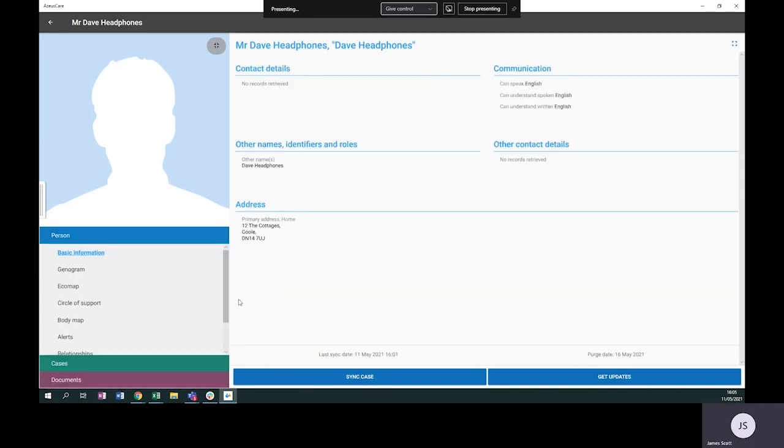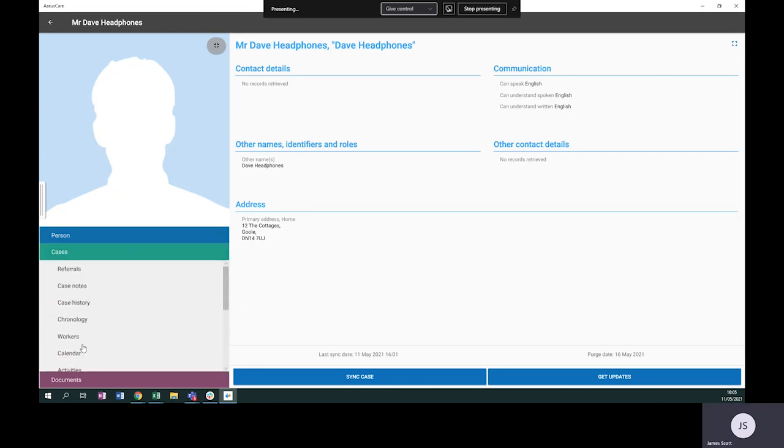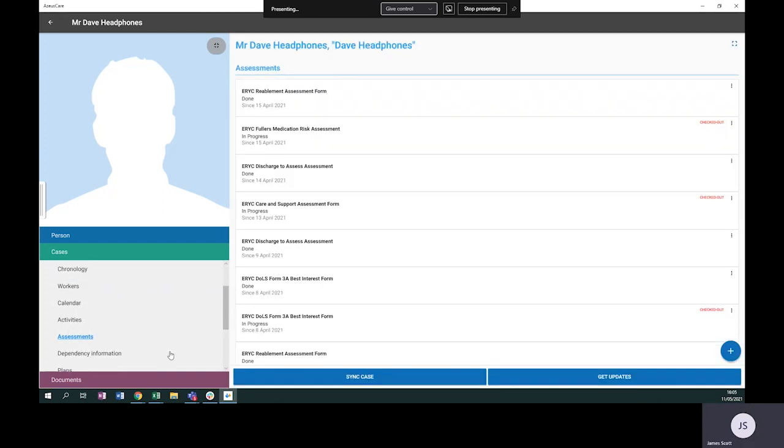Now I'll demonstrate how I can continue an assessment that has already been started back on the main system, or how I can launch a new assessment whilst I'm out in the field. In order to do this, if I click on the Green Cases tab, similarly to how I would in the main system, and select Assessments.